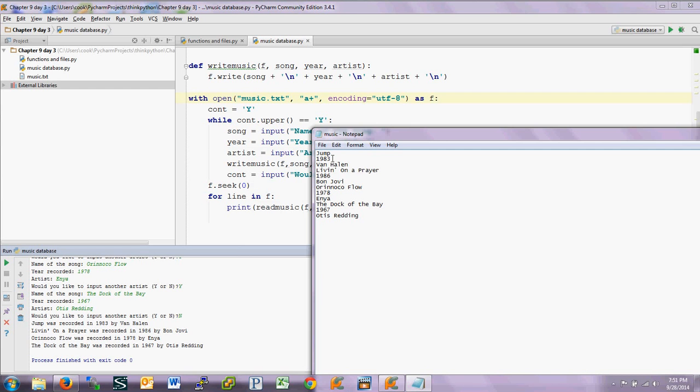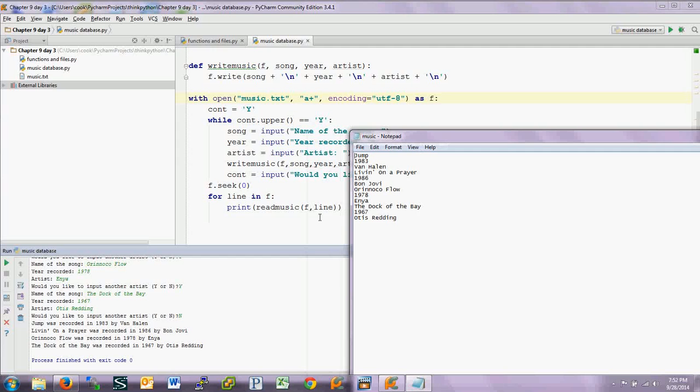First, we seek to the beginning of the file right here in this line. And then for line in F. So that reads in the first line, Jump. And that passes that to Read Music. And Read Music, remember, then assigns that to the title. And then reads in 2 more lines. So it's going to read in these 2 lines. And then returns that string. Jump was recorded in 1983 by Van Halen.